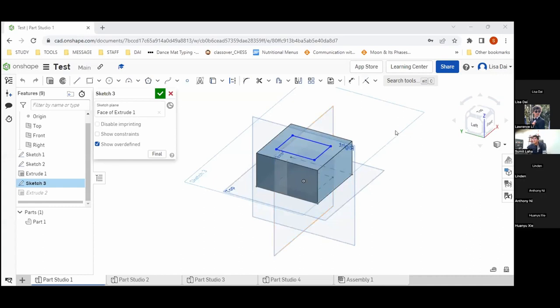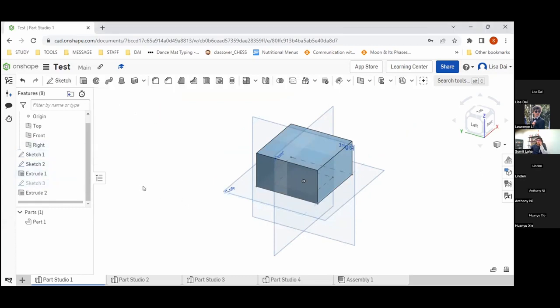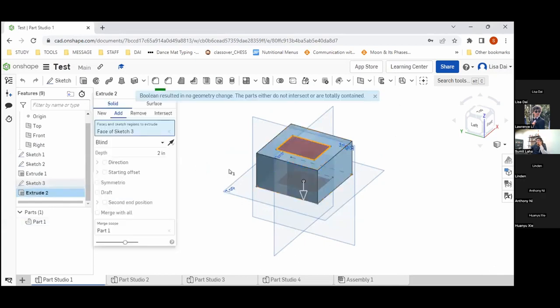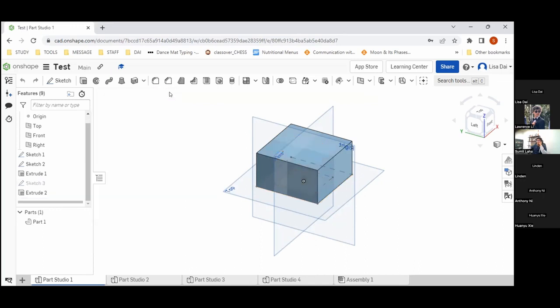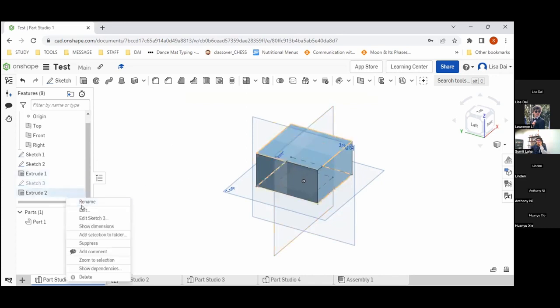Right, so check mark your sketch. Right, and let's come to extrude 2. You see where you have extrude 2? Okay, I see what you did here. So actually, yeah, there you go. Okay, exit this out, like X this one. X the extrude. Right click your extrude 2 and just delete it.